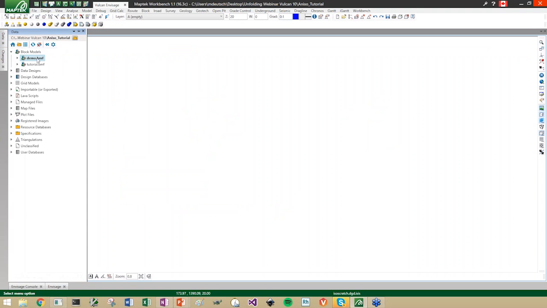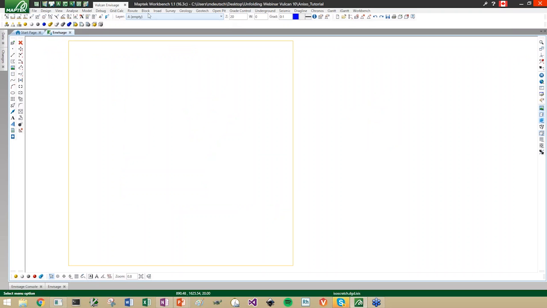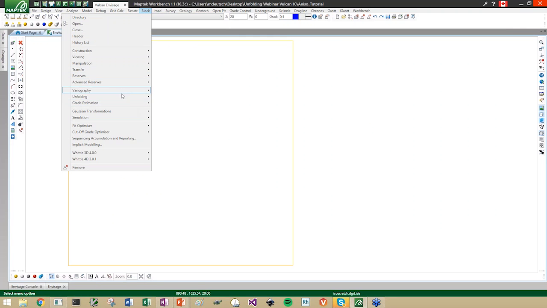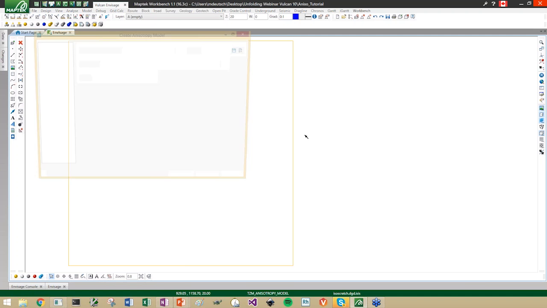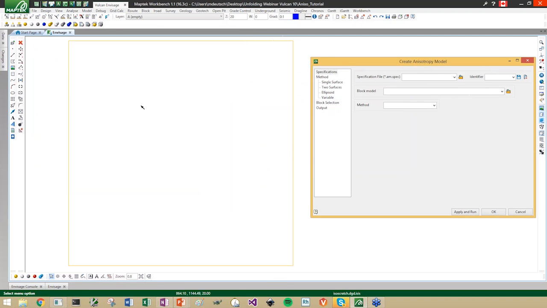So I have Vulcan here. I'll just load up the block model that we're going to be looking at. I'm just going to show it in 2 dimensions. So let's look at block unfolding, create anisotropy model. This panel is new in Vulcan 10. We can fill out some spec file and some identifiers so that you could run different zones, or you can keep things in the spec file. Let me select my block model.